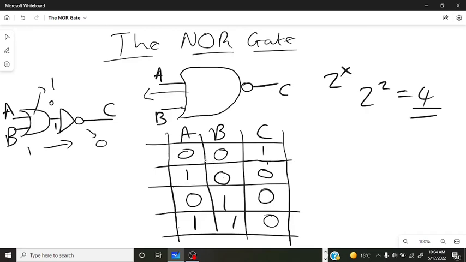We have successfully tracked all of its inputs, all the case scenarios. We have 0, 0, 1, 0, 0, 1, and 1, 1. And we have produced all its outputs.